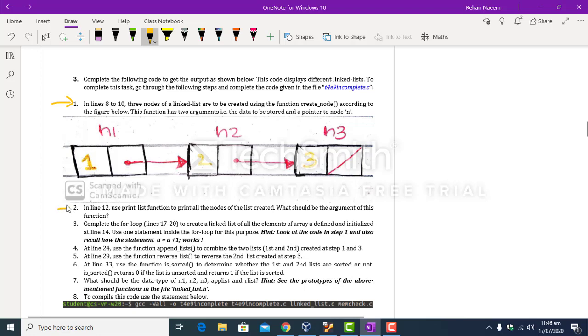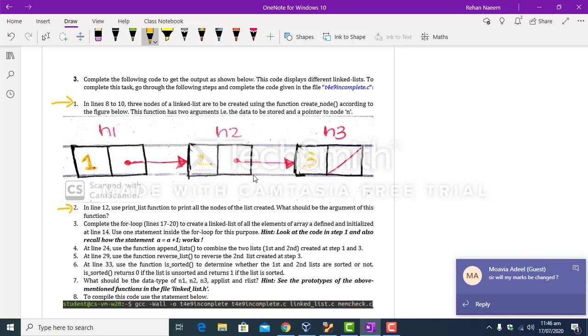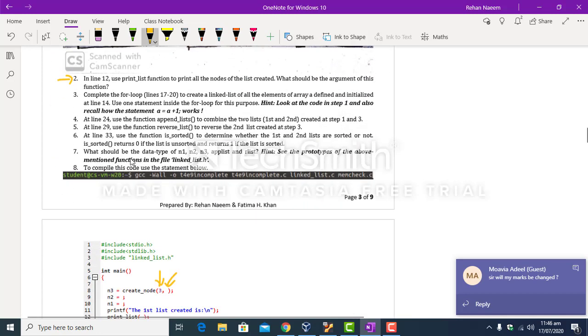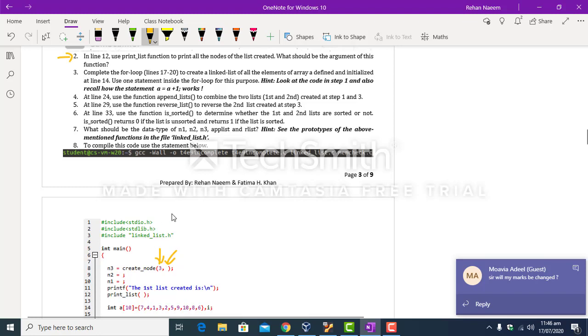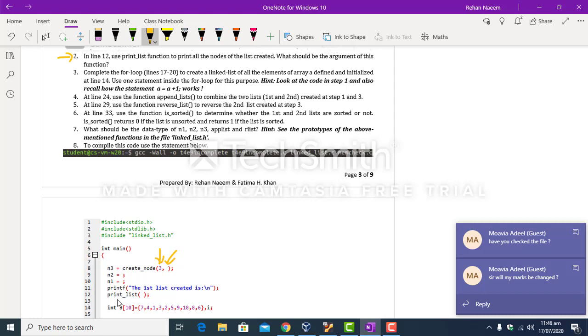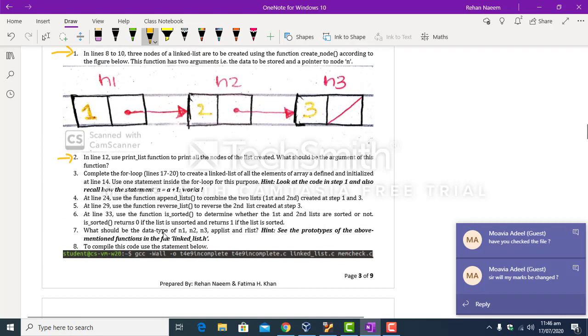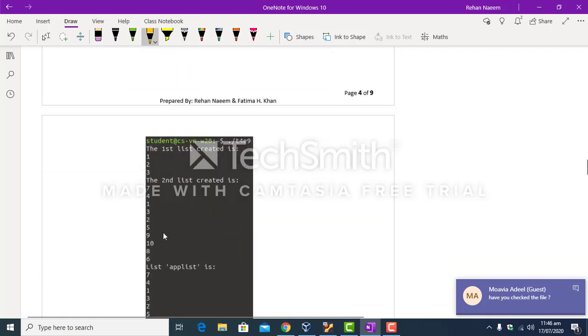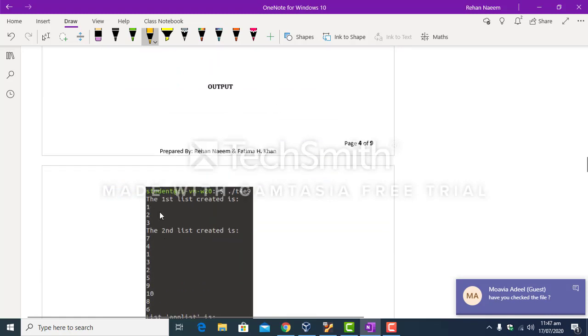And in step number 2 you have to use the function print_list to print all the values of the data field of the nodes n1 to n3. So again this print_list function is defined in linked_list.c, and you have to include this header file in order to use this print_list function, and by doing so you should be able to print all the values from 1 to 3.